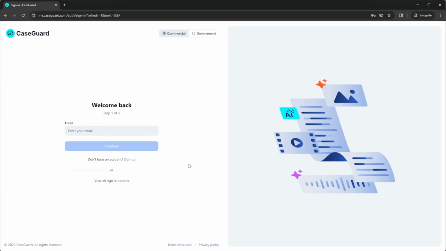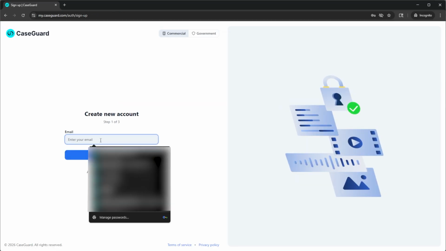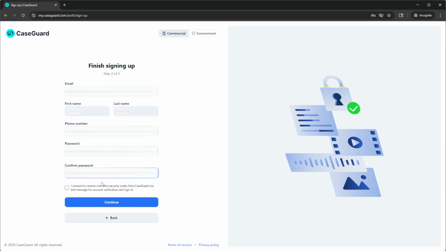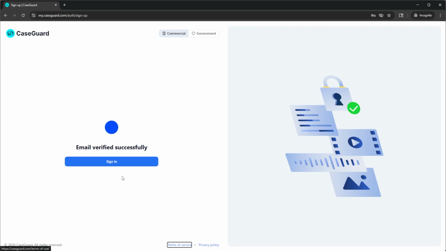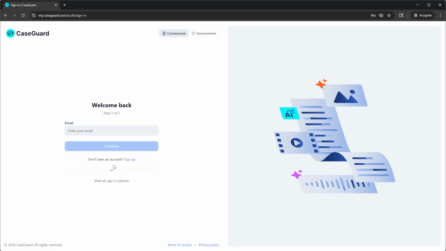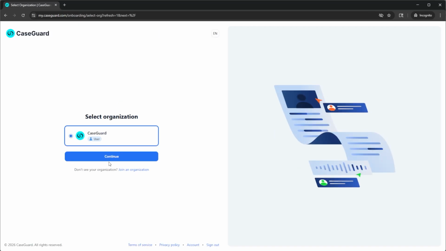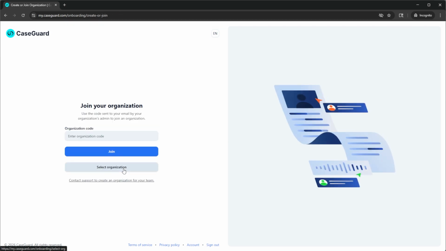CaseGuard will send you a link to either my.caseguard.com or gov.caseguard.com, depending on your agency. To create a new account, click Sign Up. Enter your email, preferably your work email. Fill out all the fields and create a password. Enter the code sent to verify your email. Then, use that information to sign in. Select your organization or click Join Organization and have your admin send you the unique code.